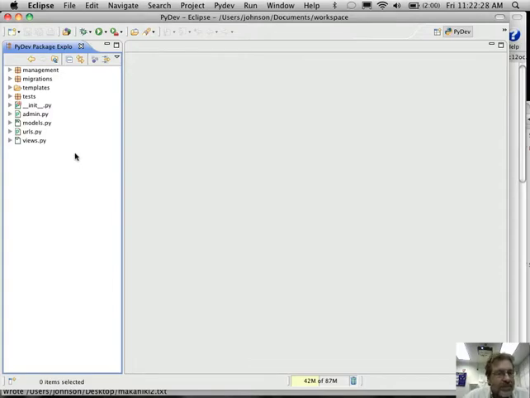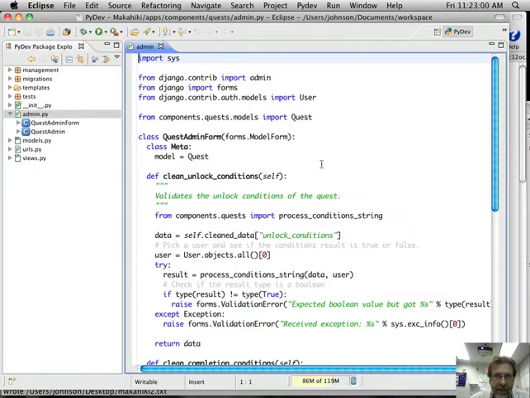Yes. To explain each of these folders, we'll start with admin. If you want something to be registered in the admin interface, you want to have an admin.py for your component. So there's some code in there to register the quest component in the admin. Let's just look at it. Come on, PyDev. There we go.